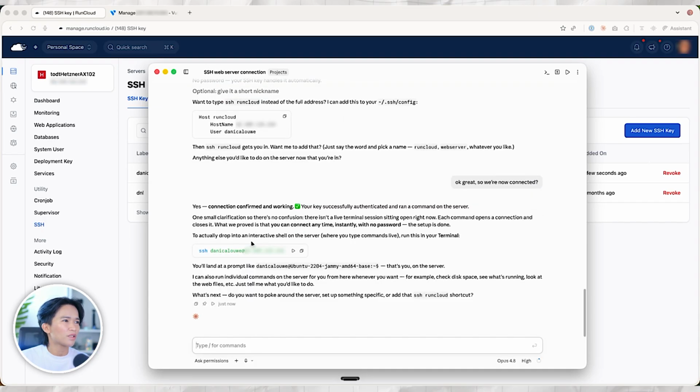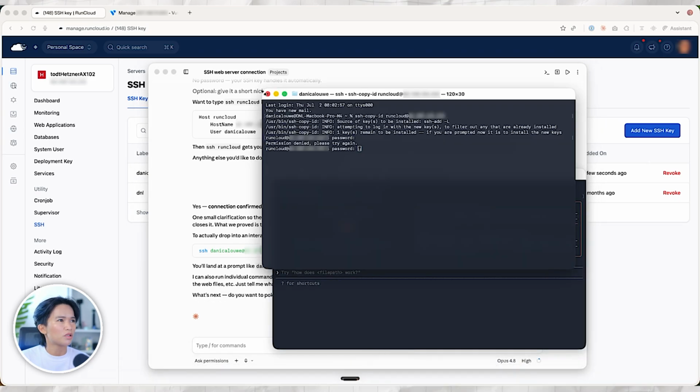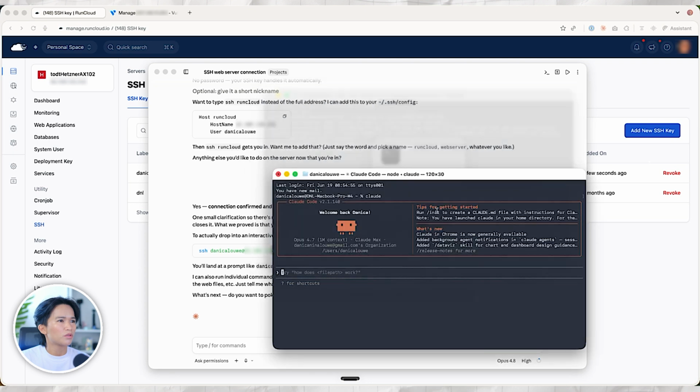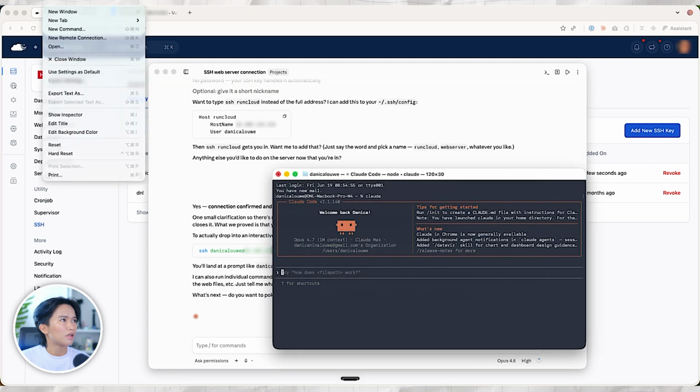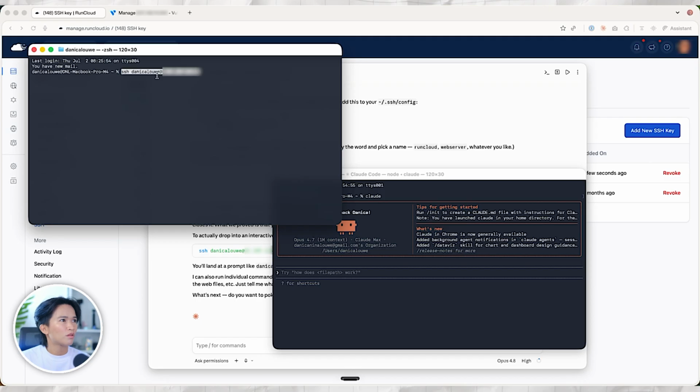One small clarification: it says I need to do this in the terminal. So I'm going to terminate this and do a new window. Try that.